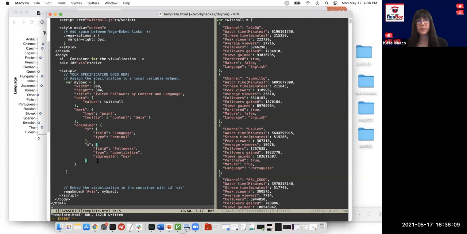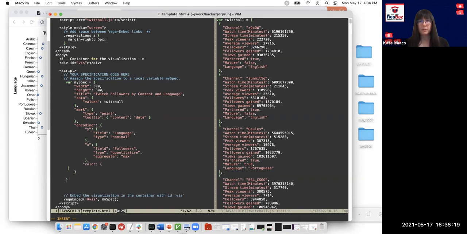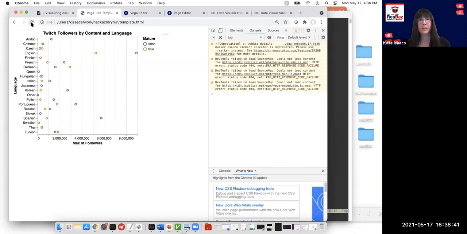And you notice in the original, I had orange circles for one and blue for another. So what I'm going to do is add a color field. Whoops. And then I'll make the same mistake. All right, so field, I have this idea of mature. And then type, I'm going to say that's nominal. Okay, I got all my commas. And now when I reload, I have both the orange and the blue dots.